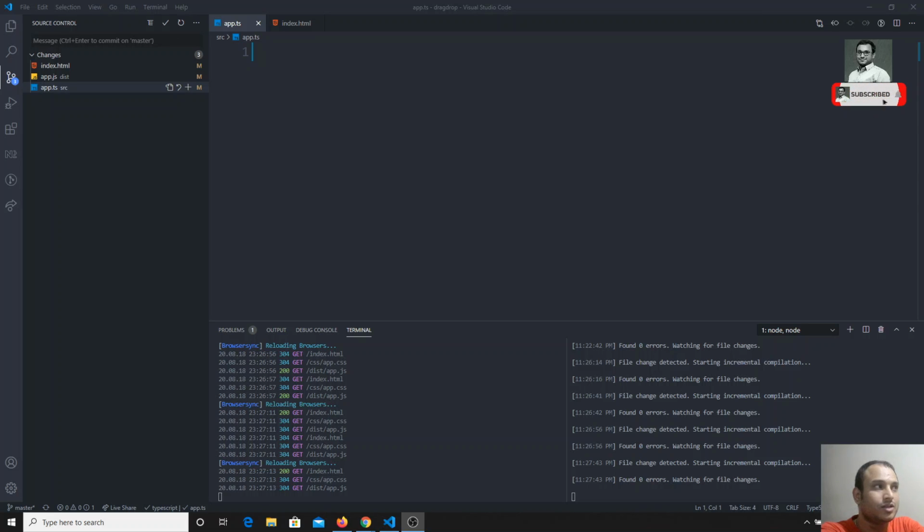Now we will see in how many ways we can achieve this, separating the files in TypeScript. We can separate the files in two ways. The first one is using the namespace concept, which is built into TypeScript, and the other is using ES6 modules, import and export. We have already seen the ES6 modules concept in our ES6 course, so we'll use the same thing to divide the code into separate files.